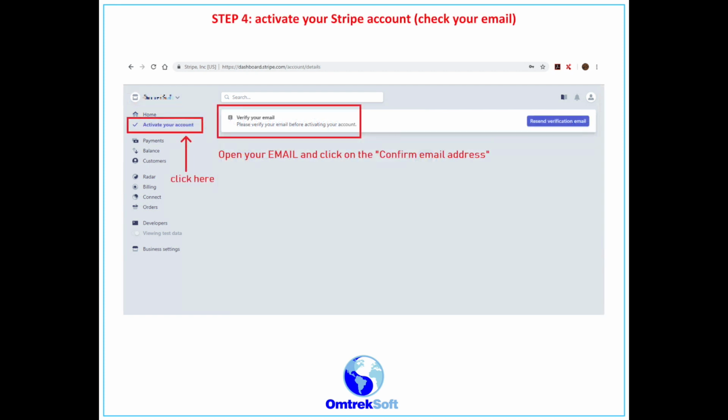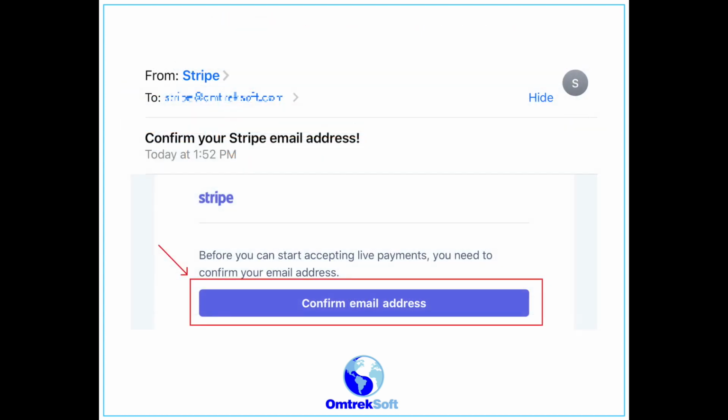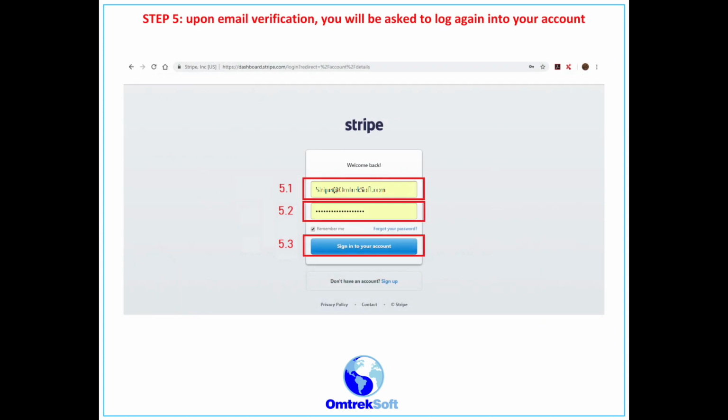Step 4. This step is very important, as it is about activating your Stripe account, which will then make it fully operational. Click on Activate Your Account. It will display a screen, inviting you to go to your email account, and open a verification email sent by Stripe, which is to make sure that the email belongs to you. Open that email, and click on Confirm Email Address. Step 5. Upon email verification, you will be asked to log into your Stripe account again. Enter your account credentials, and click on Sign into your account.